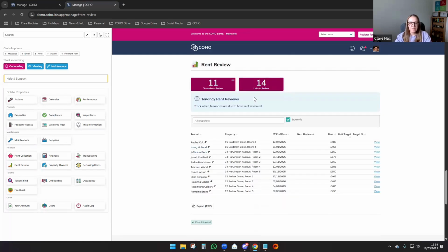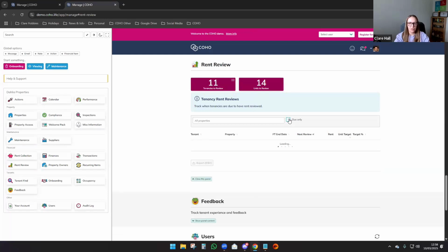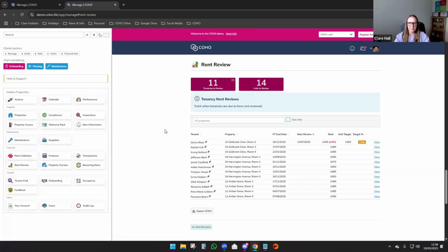So once I've clicked save, that tenancy's rent is obviously under review, and I will be able to look at all of those on my dashboard here. As we can see, I can do the due only, so the ones that I need to do, which is why I'm not seeing the one that I've just completed. But if I uncheck the due only, I'm back to all of my tenants there, and I can see when that next review date is.